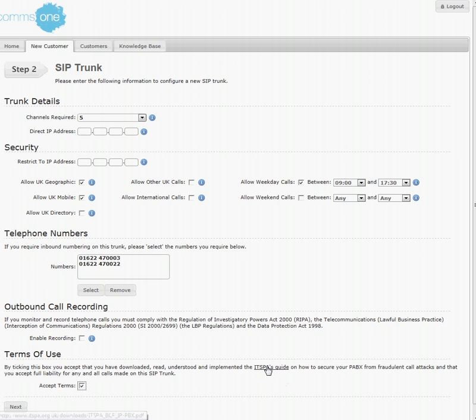There's a really good guide on the ITSPA's website. She tells you how to protect your box from hacking and fraud.